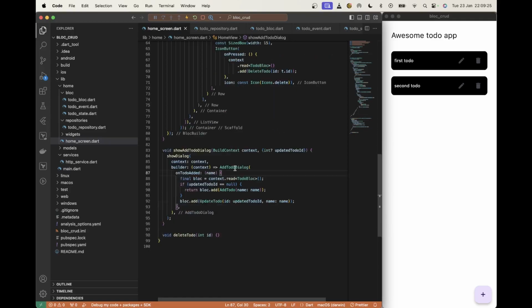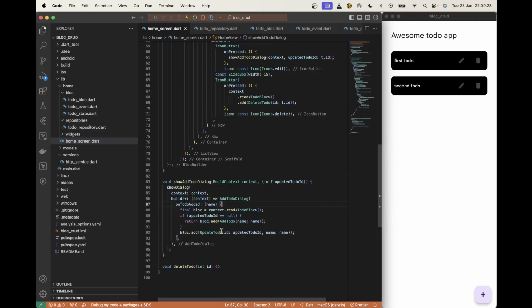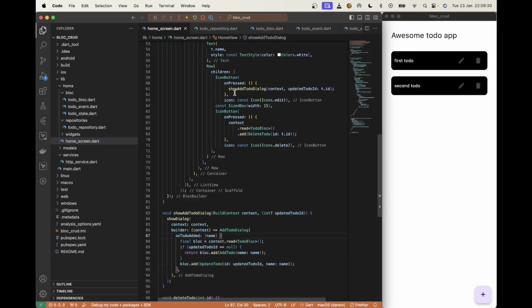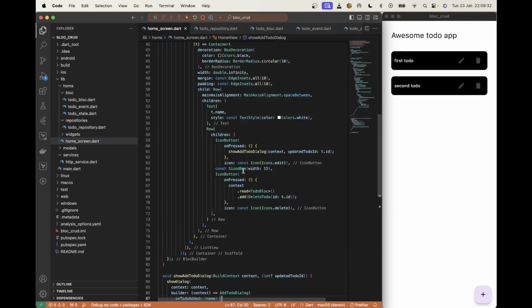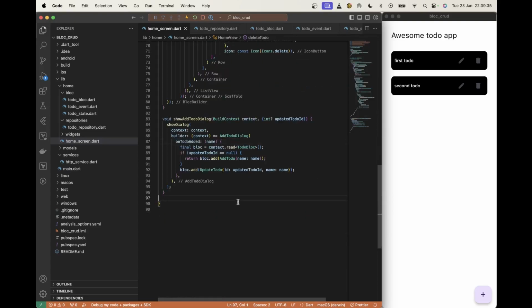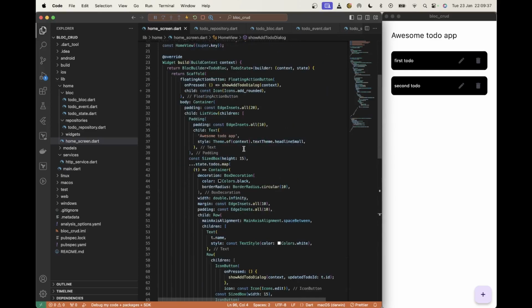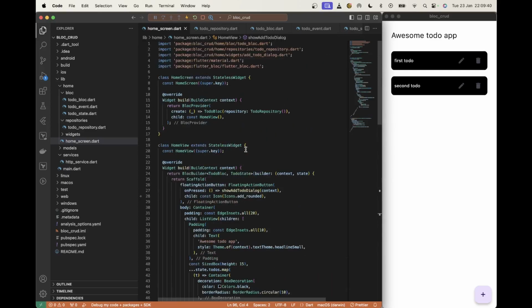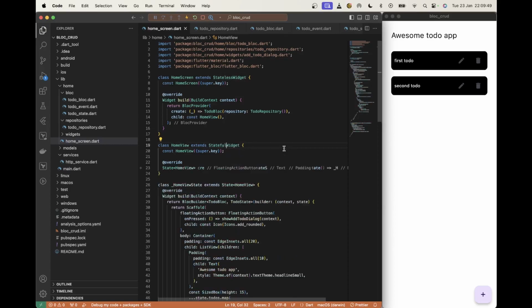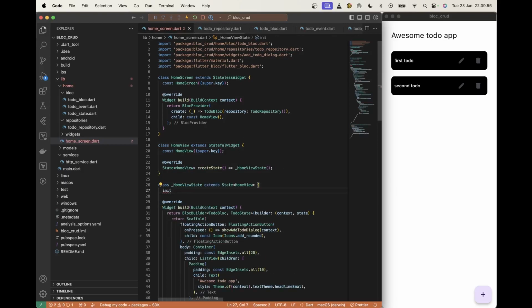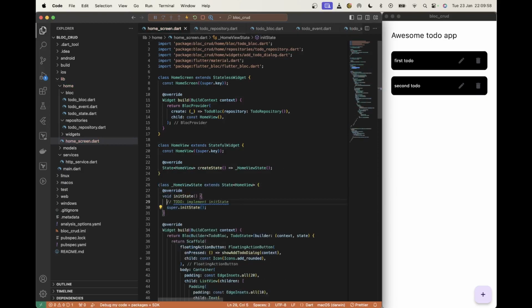Great stuff. I noticed that I actually created a delete to-do function here, but since I've already declared this over here, I don't really need this. And the last thing that I want to do is, when I get to the home view, I want to load all the to-dos. So I'm actually going to change this to a stateful widget. And then using the init state method, I will dispatch a BLoC event.